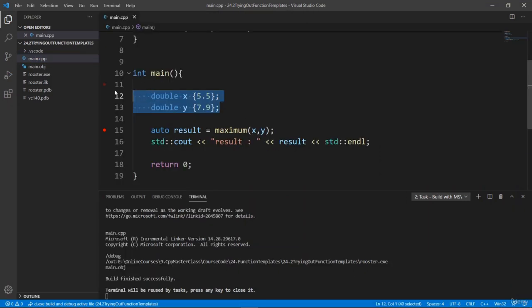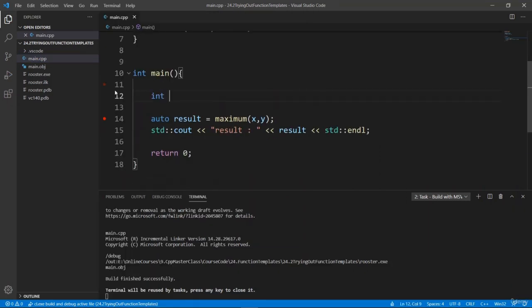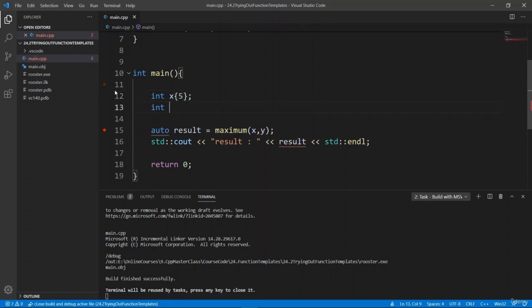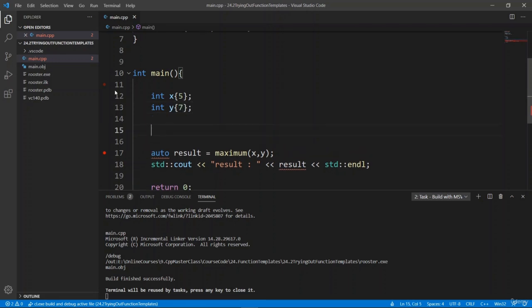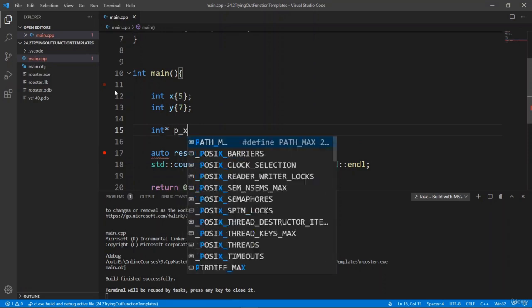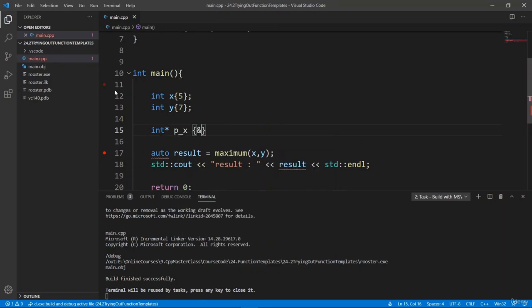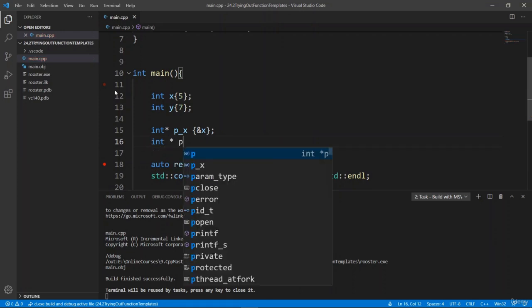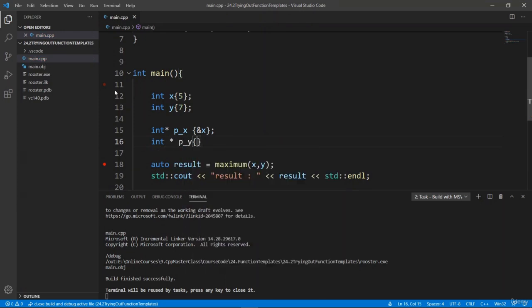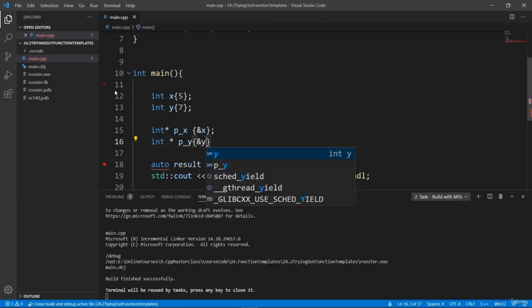Okay, so what we're going to do here is take out whatever we have here. We're going to set up int variables x and y. X is going to be 5 as we have seen before, and y is going to be 7. Let's use this. And then we're going to set up 2 pointer variables. We're going to say int pointer px, and we're going to initialize this with the address of x. Nothing sophisticated so far. And we're going to say int pointer py, and we're going to initialize this with the address of y. We can do this.